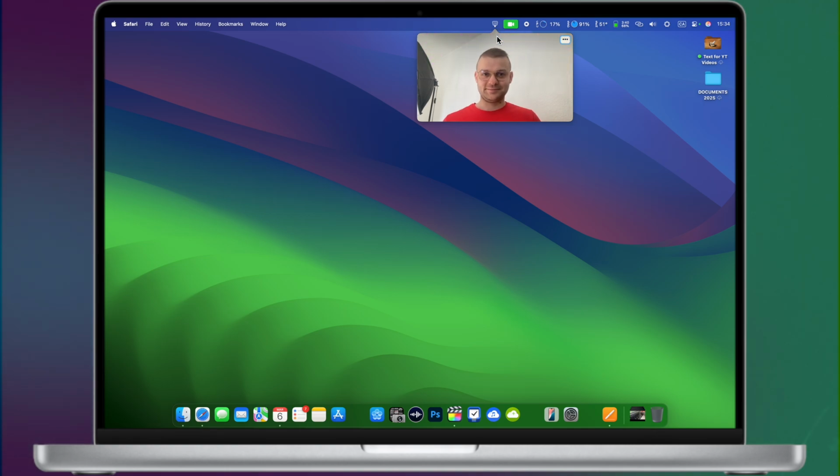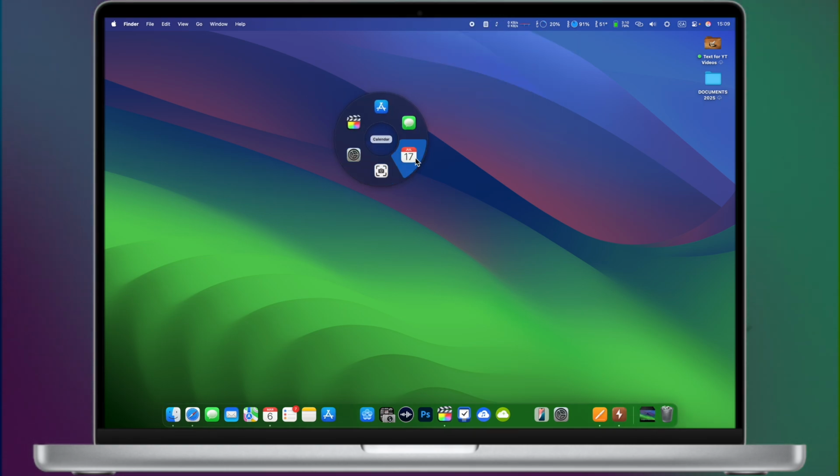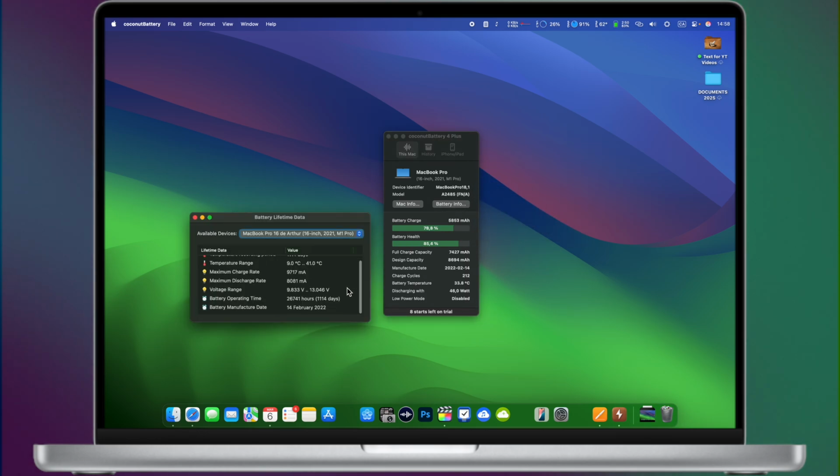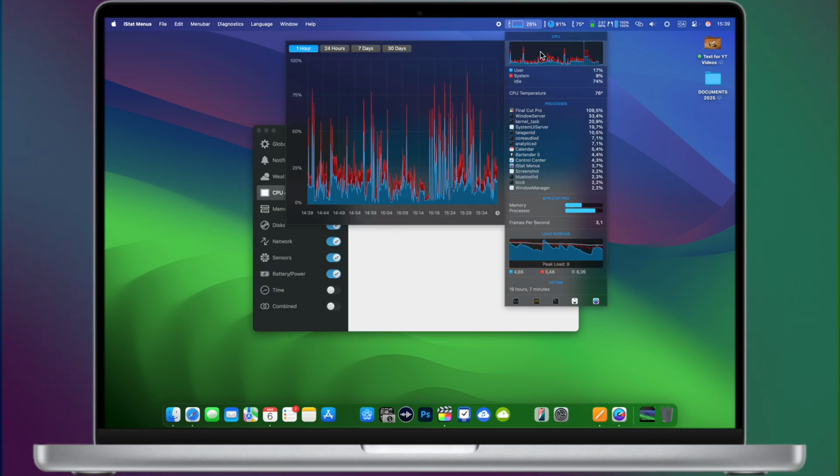Today, I've got a special selection of highly useful apps that you probably had no idea existed, from boosting productivity to adding that extra flair to your daily tasks. These apps are absolute game changers.